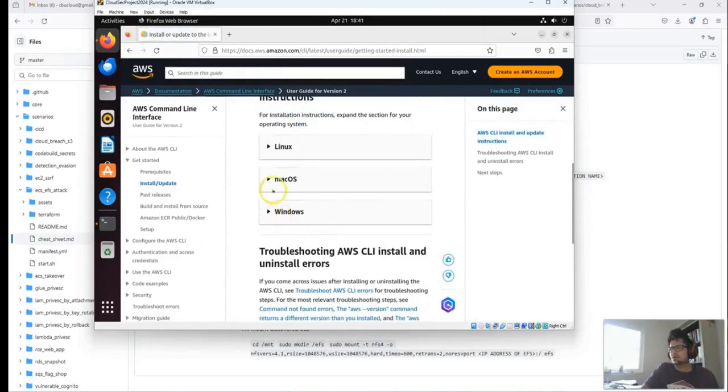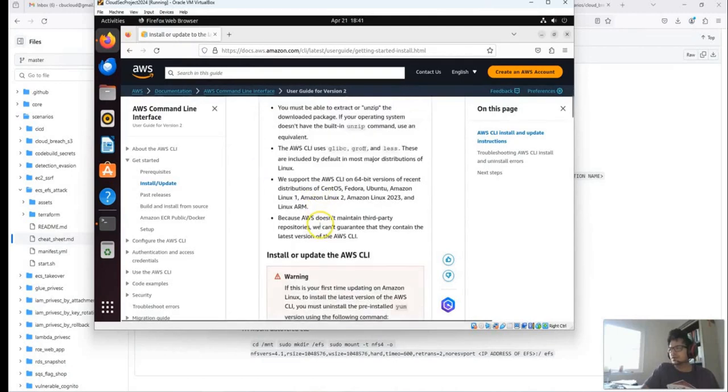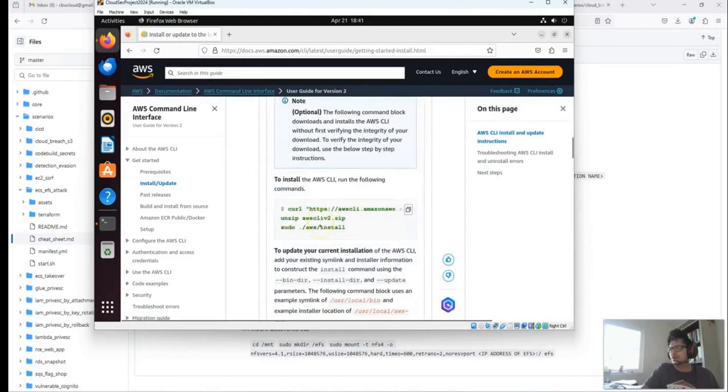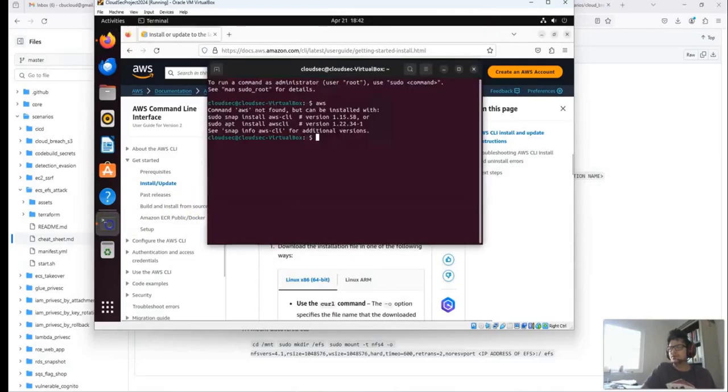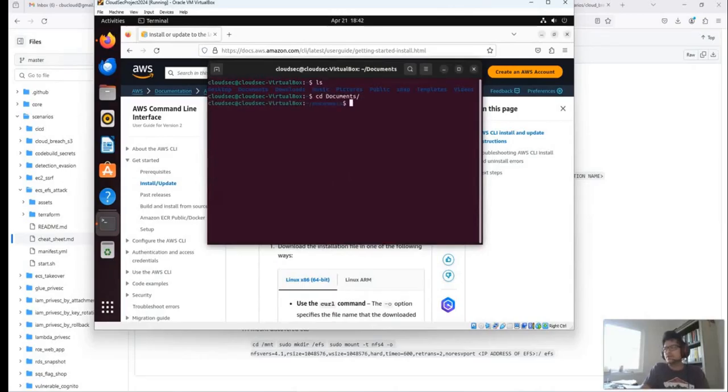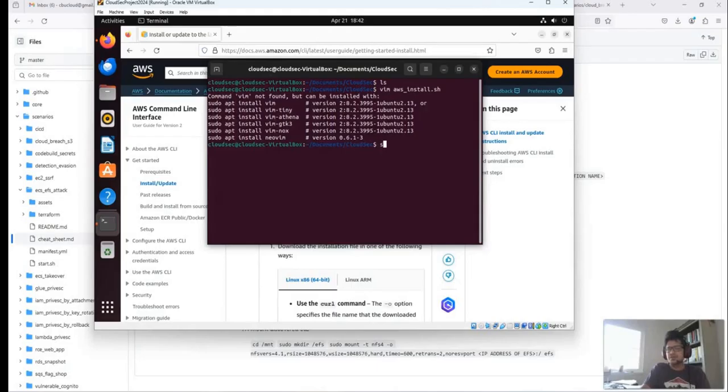Okay, now we need to install. We are doing it on Linux. One option from the command prompt is to download this using the curl command. Let me copy this one. Let's go to the terminal. Let me see pwd. We're in the home directory. cd, let's go to Documents. I'm going to create a directory called cloudsec. Okay, let's go to cloudsec, and I'm going to create aws install.sh.